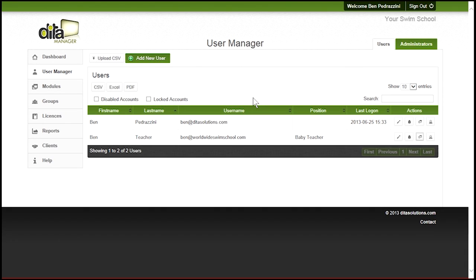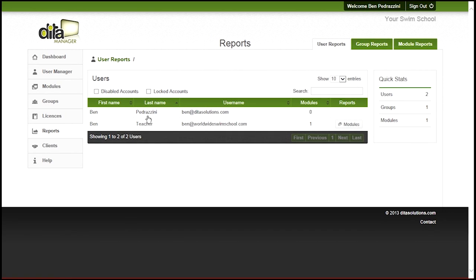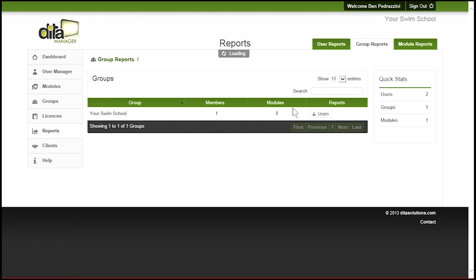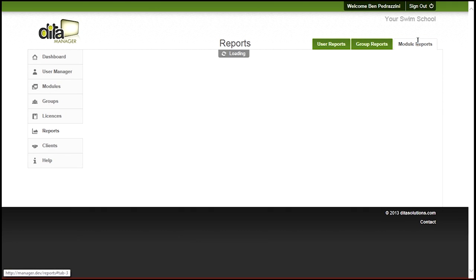Once you've set up all the users, then you'll be able to track them through the reporting tab down the bottom here. So you can track them through each individual user. You can click on the module that they're in to get some reporting on that, but I've just set that up and haven't started yet. So we'll try group reporting. Same thing again. There's only one member in this group, or you can do a report on the modules as well.